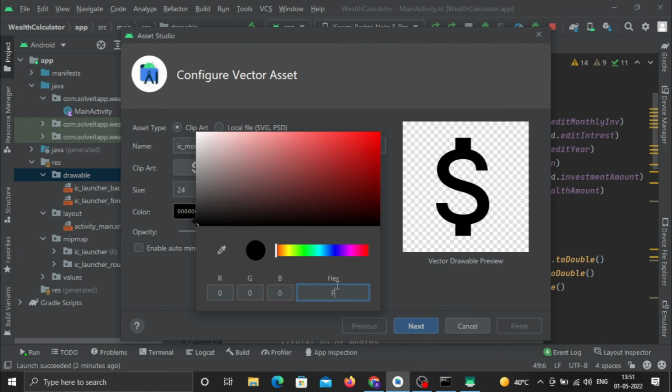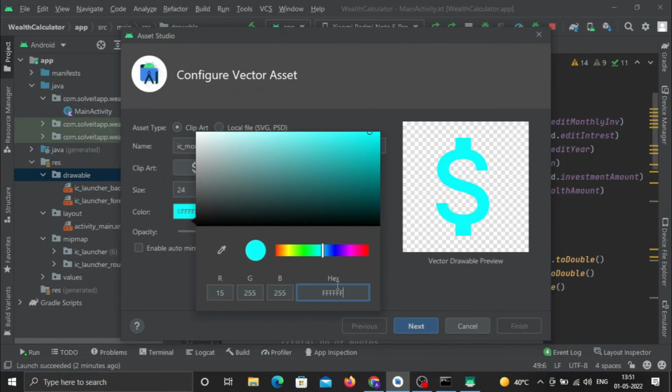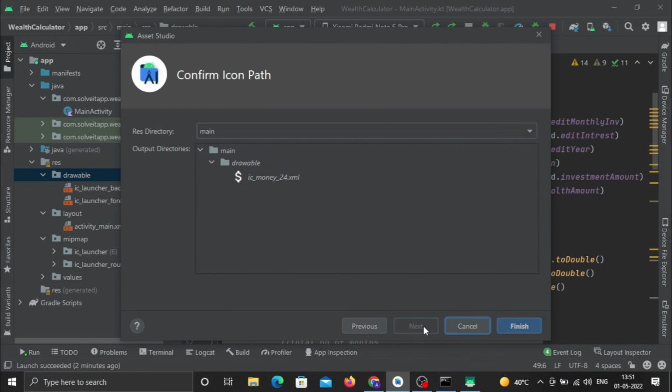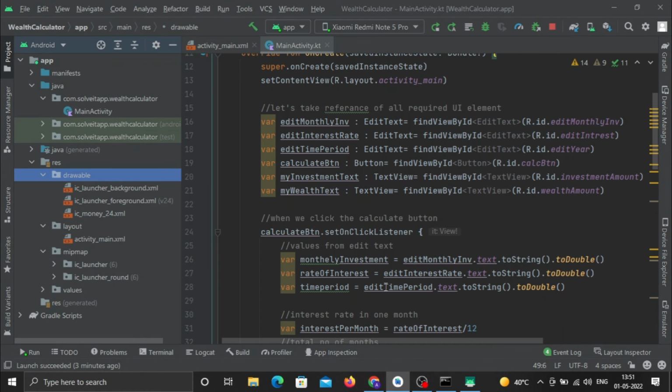I need white color, so I am going to enter the code FFFFFF. Okay, this is the color code that is white. Let's click on Finish, and you can see the money is there. And now we need to change our application's icon. So let's click on the mipmap folder.